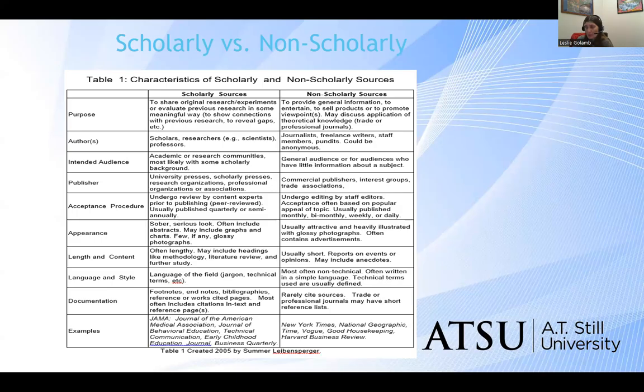These articles are well written and well edited. They go through a peer review process, which I'll talk about in a little bit. They add to the body of knowledge in that field. Most of these articles are published by associations. They could also be published by government employees, universities, staff, or faculty.